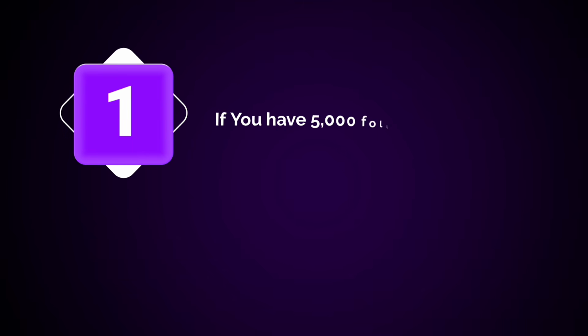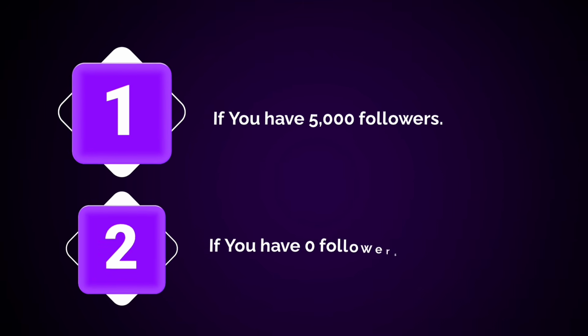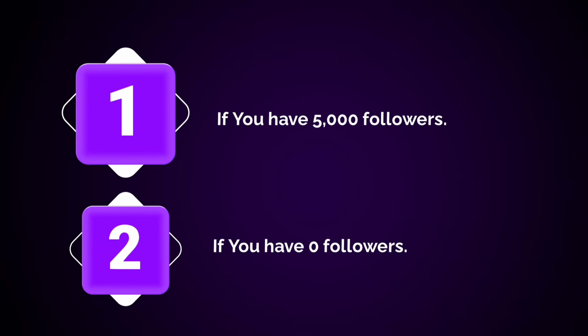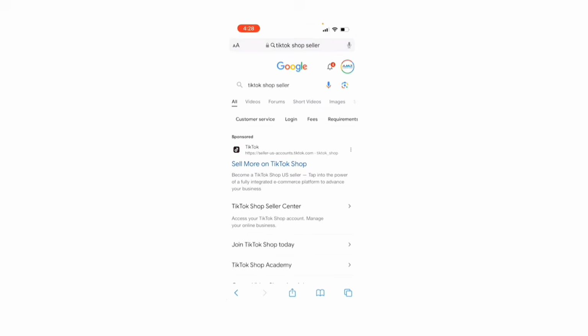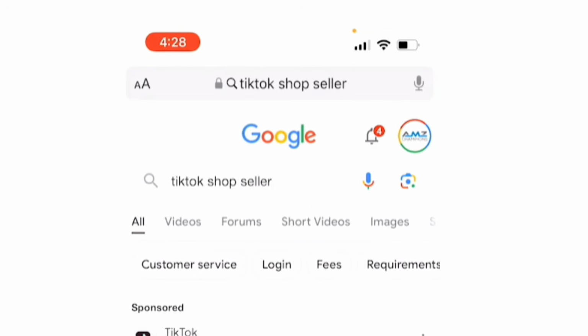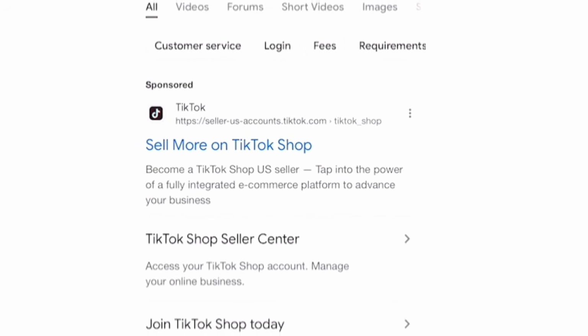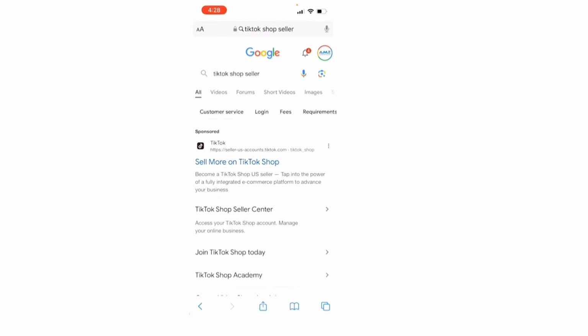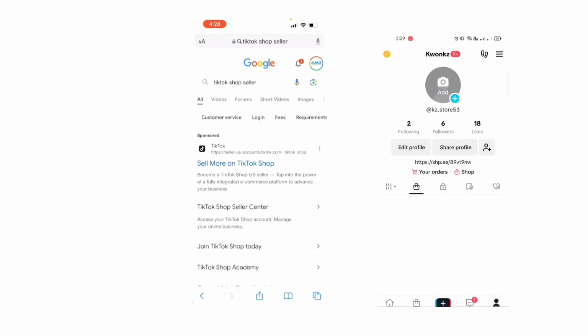All right, so up to now, we've talked about the process if you have 5,000 followers. But if you have 0 followers, you can still set up a TikTok Shop affiliate account. Let me show you how. First, you just need to have a TikTok account, any account, whether it's new or old. Then head over to Google and search for TikTok Shop Seller. Click on the option that says Sell More on TikTok Shop, and then just log in there. There will be a few steps you need to complete, but once you do that, you'll link this seller account with your TikTok account, and that's it. Your shop affiliate account will be ready to go, even if you have 0 followers.